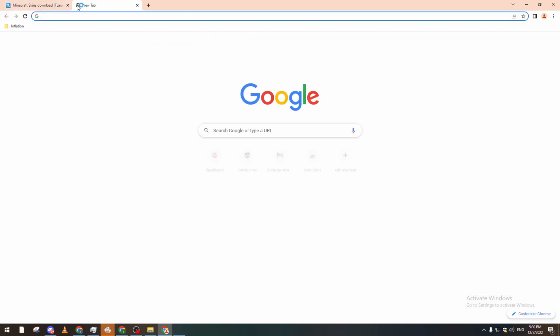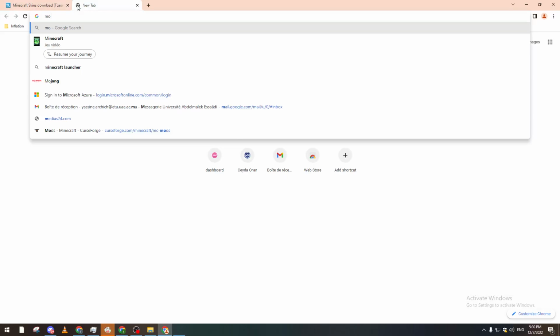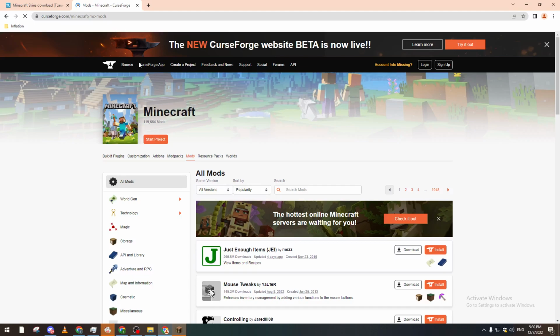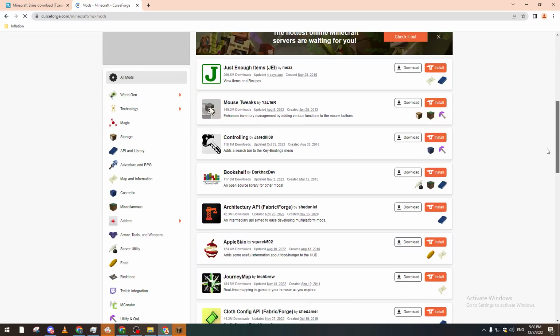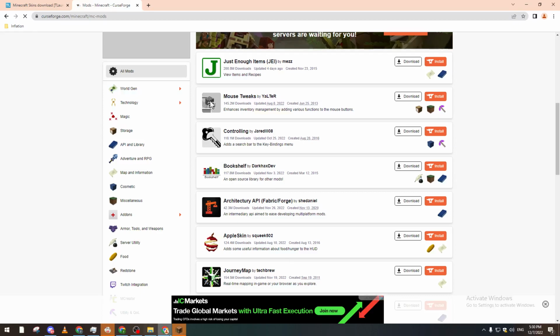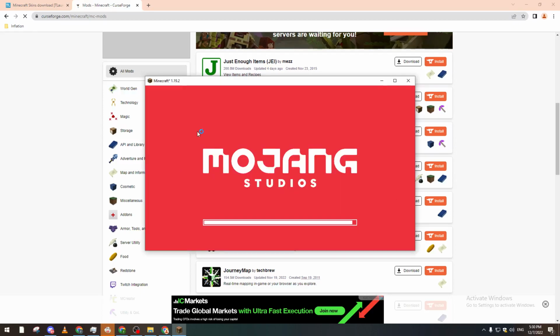For example, if you want to add a mod, you can search for Minecraft mods Forge, and this website has a lot of mods. You can download them from here and add them to your folder, which is called Minecraft Forge mods.